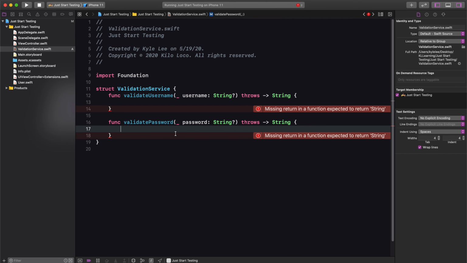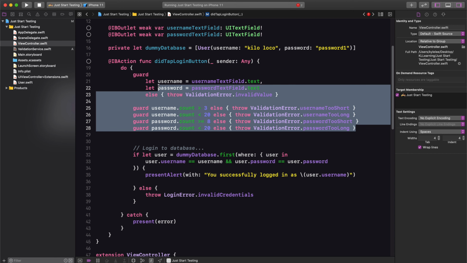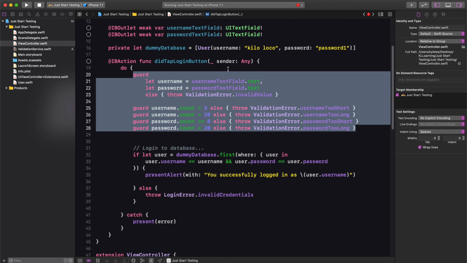All right, so now that we have two functions, one called validate username and one called validate password, we can copy that functionality that was back in our view controller and add it to each of these functions where it's relevant. So let's go ahead and do that now.